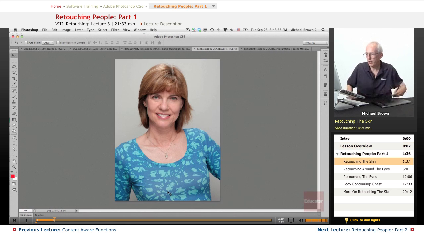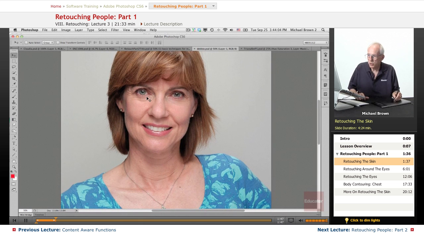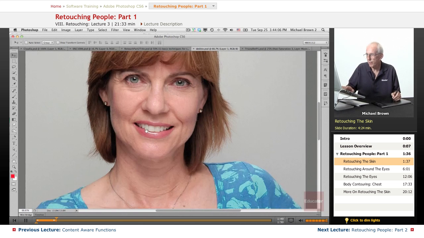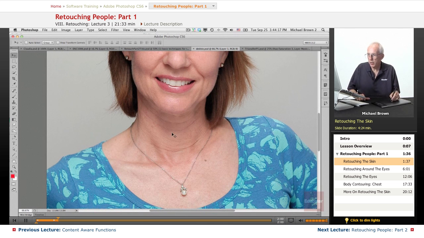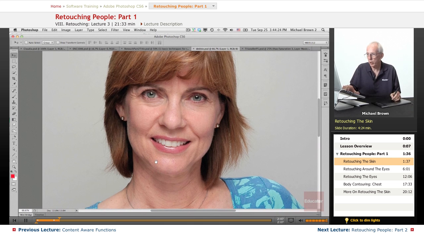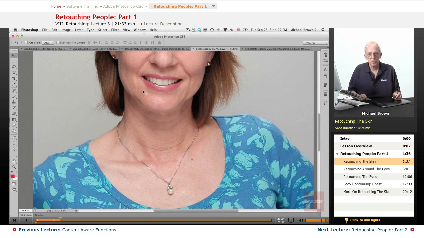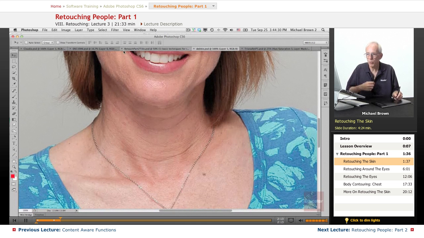Here's a photograph that a friend of mine took of this middle-aged gal, good-looking woman, but she's not 22 anymore. You can begin to see the age showing around the eyes. A lot of lines in the eyes, deep set. She's showing a little blemishes in the skin. We're showing a little bit of neckline sagging here, and we've got various and sundry spots that need to be cleaned up. So the first thing that we're going to do is spot the image. This is always the way we start out, and for that we're going to use the spot healing brush.